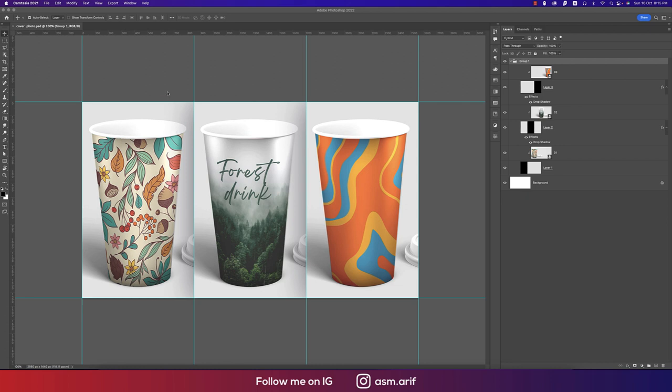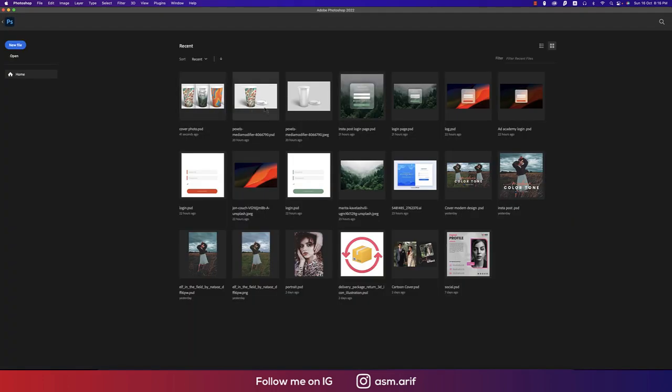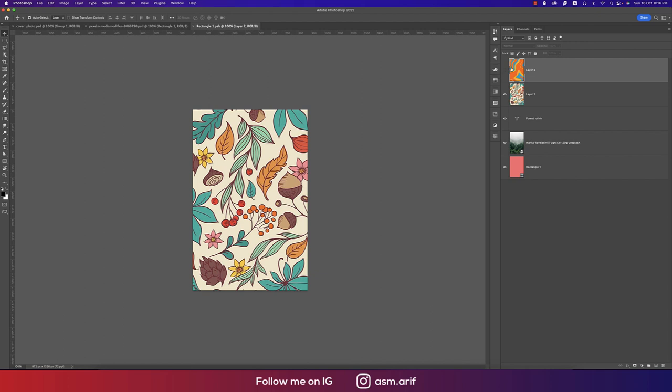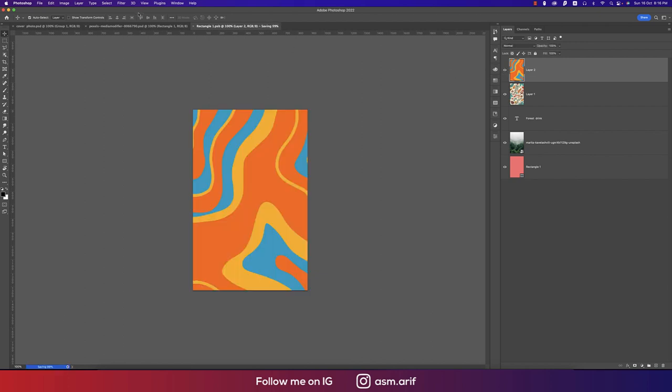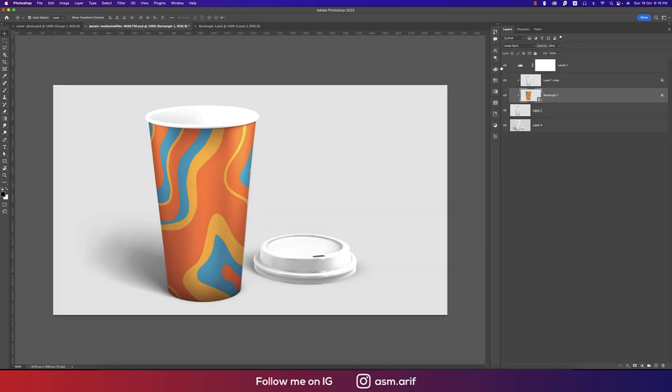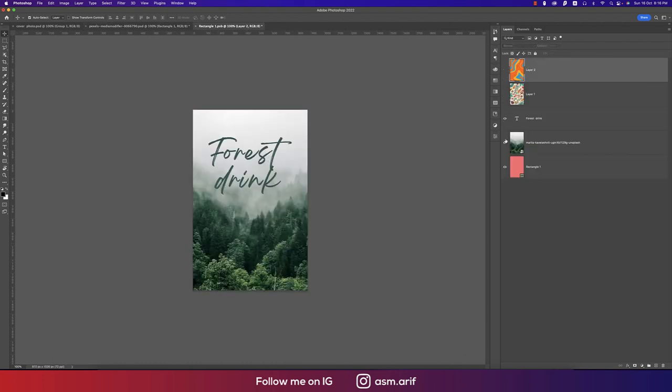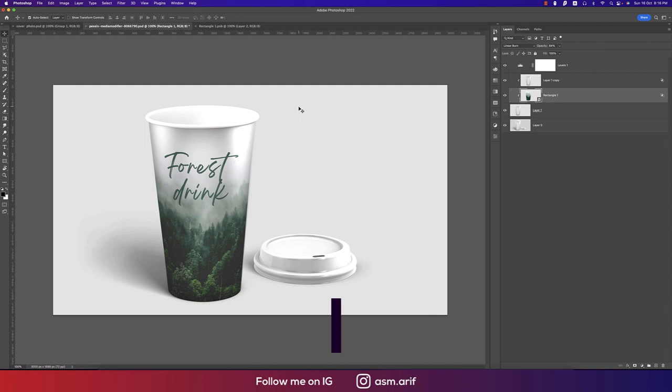Today I'll show you the mockup, which is nice, and the paper cup, and how to make the mockup like this. So if I show you, the main file is like that. You can change up your photo or your design like this, or if you want you can change it up like this and this. So let's start the tutorial.